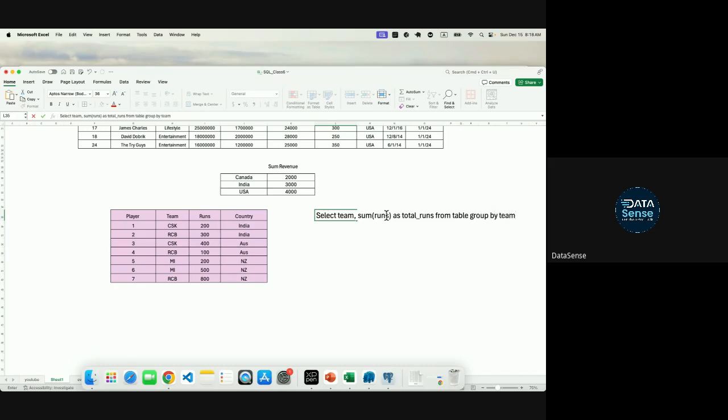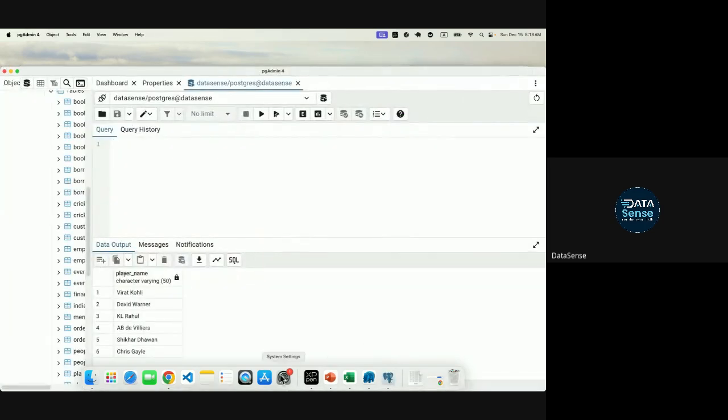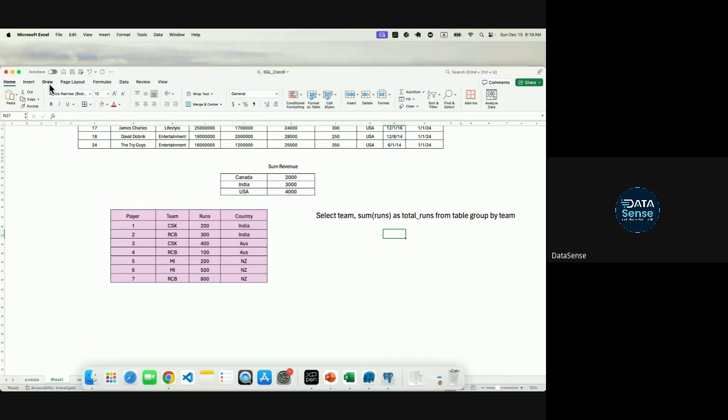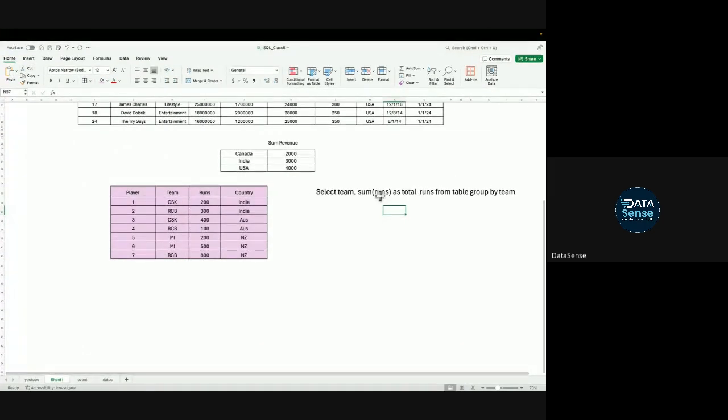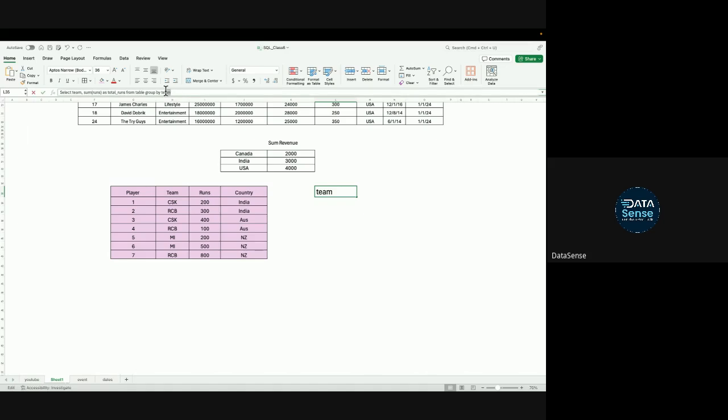Okay, and wait a second. Yes, when I run this particular query and I put where here, for example, from this table, let's say where total_runs, or whatever we created, total runs is greater than 500.